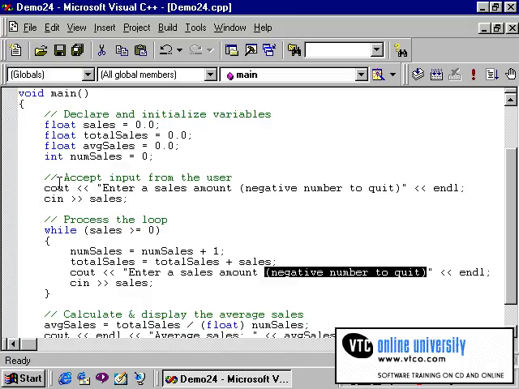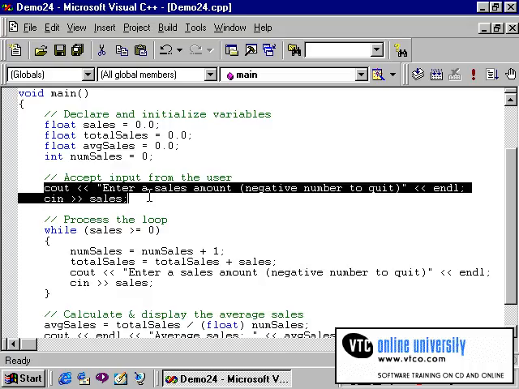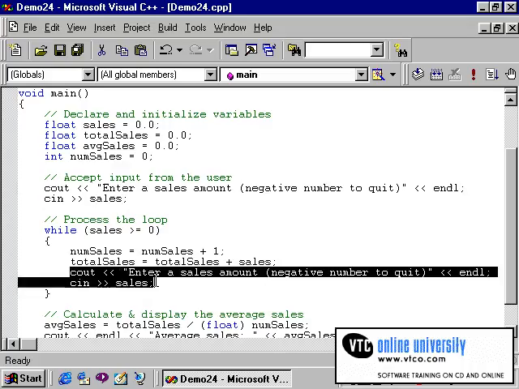Also note that there are 2 sets of prompts, above the loop and also within the loop, to prompt the user to enter a sales amount. This is necessary due to this fact. Recall that after the while loop instructions are processed, the program returns to the beginning of the loop, not outside the loop. Because the first cout and cin instructions are located before the while clause, the program will never return to those instructions once the loop begins.